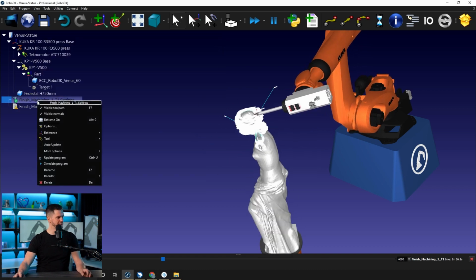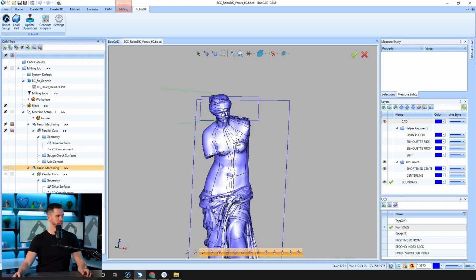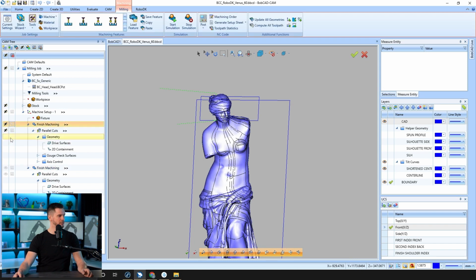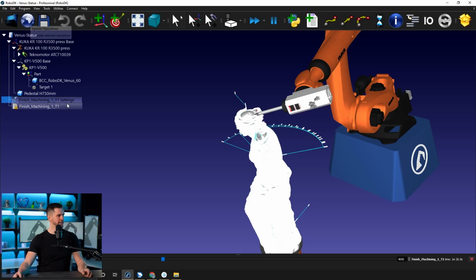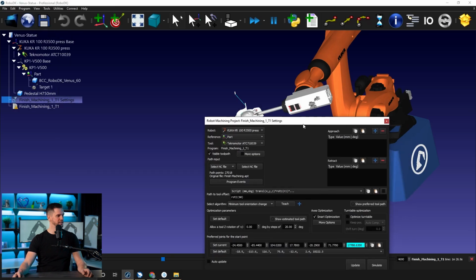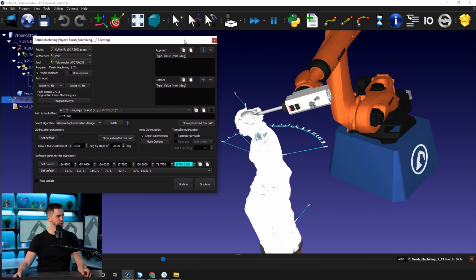What I will do is right click here, more options, copy settings. So I can apply it to the new program I will bring in with all the statue finishing path on. So this one here. So I'll go back to RoboDK and then update operations. It simply updated the one we had before, kept the same values because the name was exactly the same. So that's cool. I can select update.